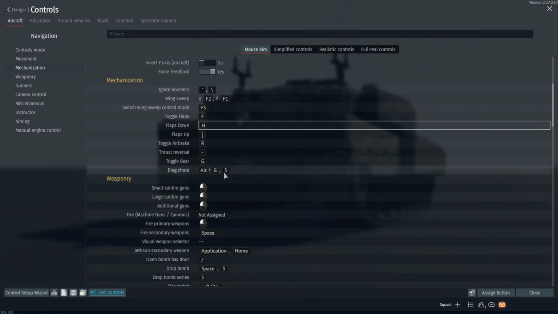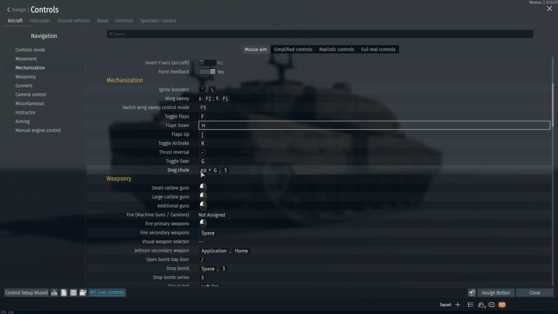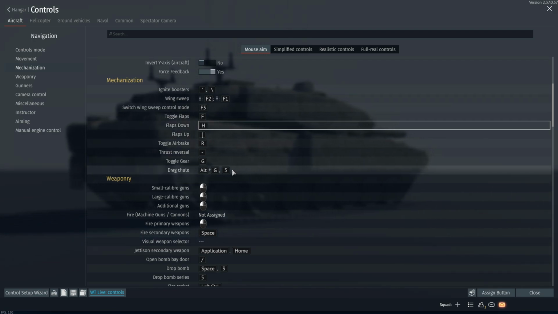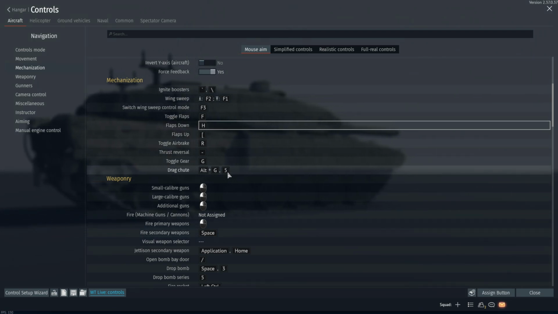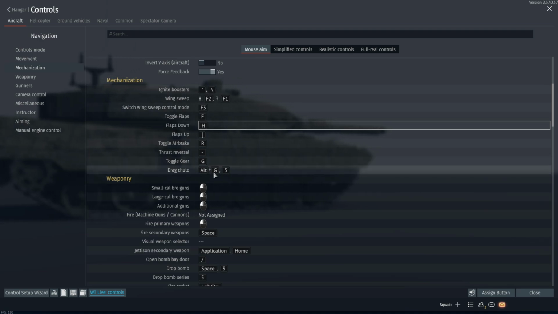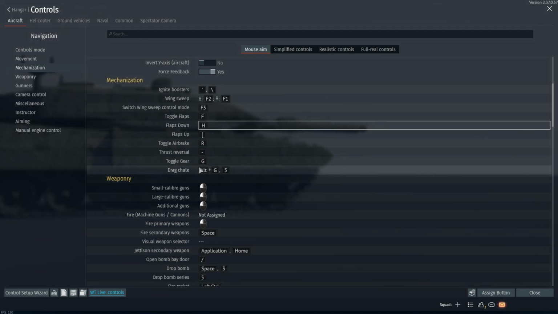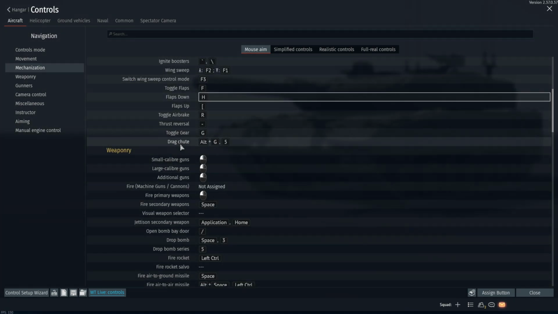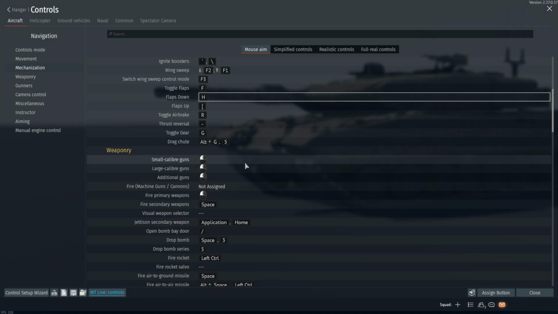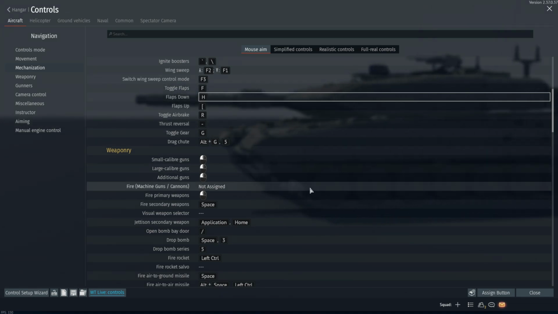But if you didn't know, whenever you're playing War Thunder, you can still use your drag chutes while you belly land, they just won't automatically deploy. So if you press 5 whenever you're landing, you'll be able to actually deploy a drag chute and slow down even quicker than you would just belly landing. So that's pretty cool. It's really something I learned within the last year of playing. I could actually do that.